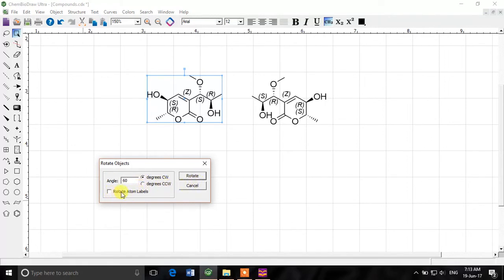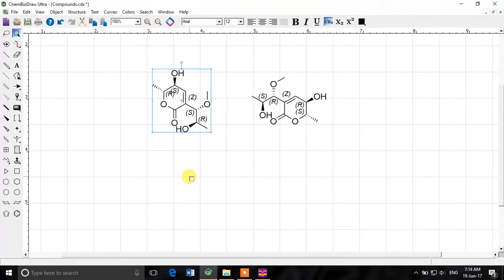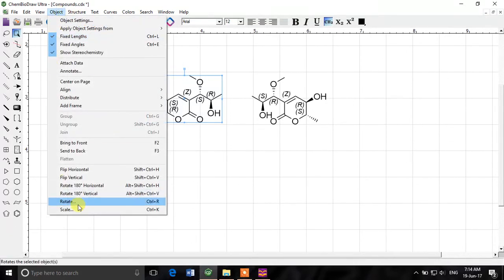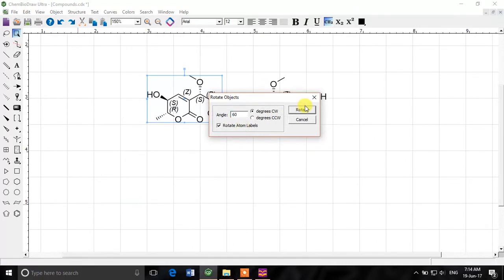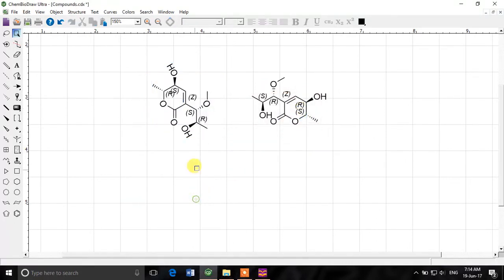And then you can also rotate the atom labels. I mean, if you want the text to also get rotated, you can do that. So if I click rotate, you see I have rotated the structure but not the text. I do Control Z. If you want to rotate the text label as well, click on rotate. Now you see the text is also rotated the same amount as the structure is.